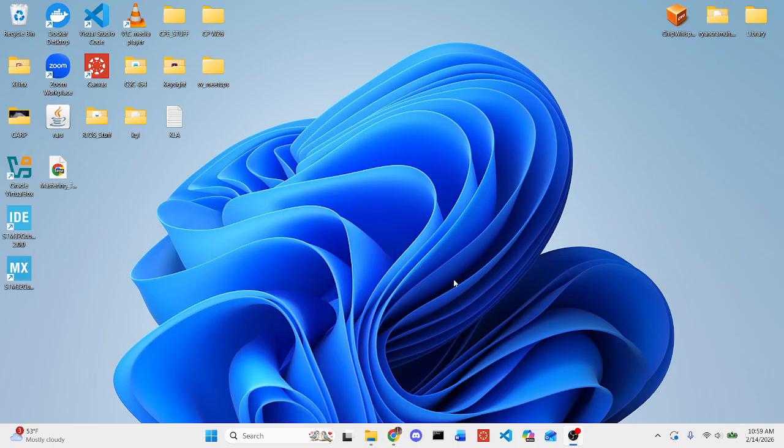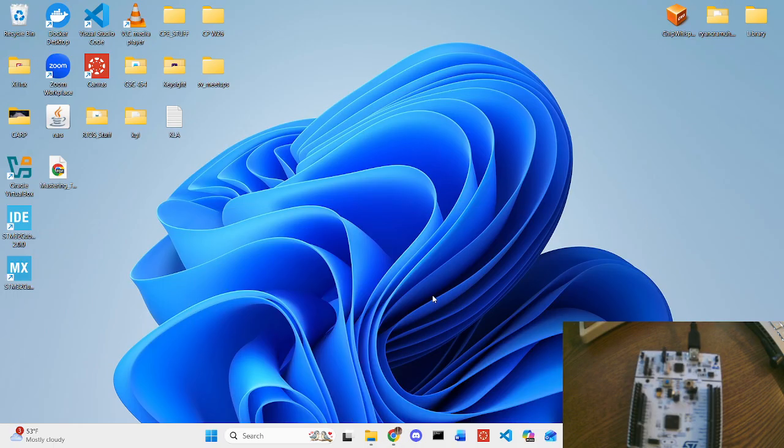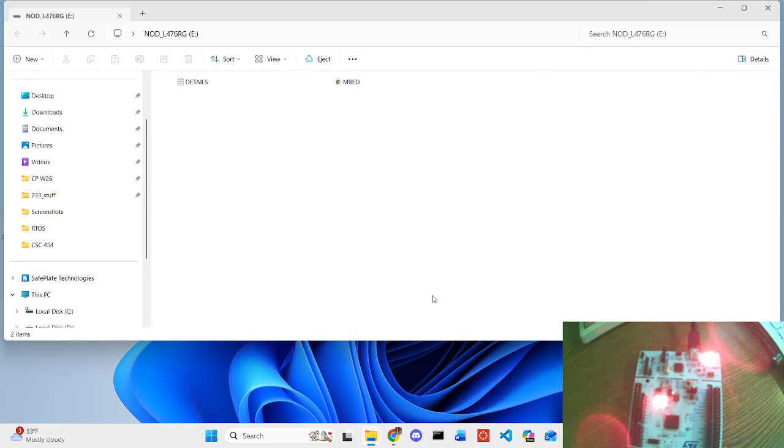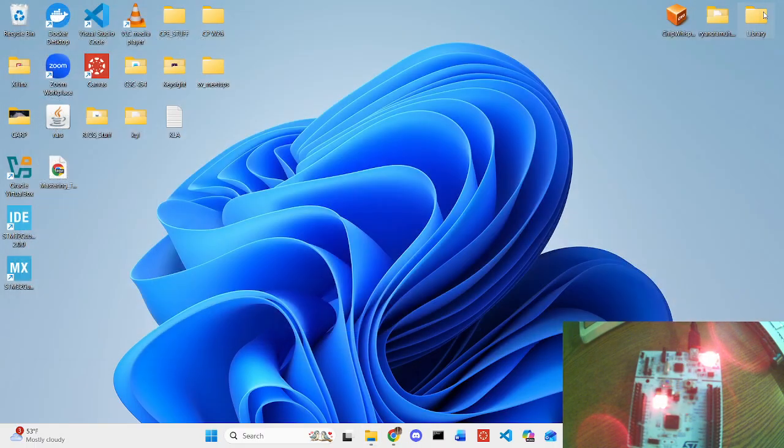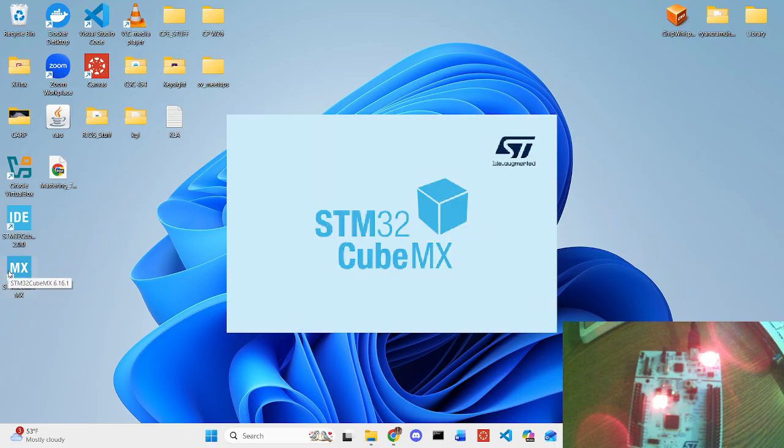Today, I have my little STM32L4 here. I'm going to go ahead and just plug that guy in. So you can see it brings up this page. You can drag and drop files here and put them in the flash memory of the STM. I'm not going to do that, so I'm just going to run it through the IDE. To get started here, we're going to open CubeMX.